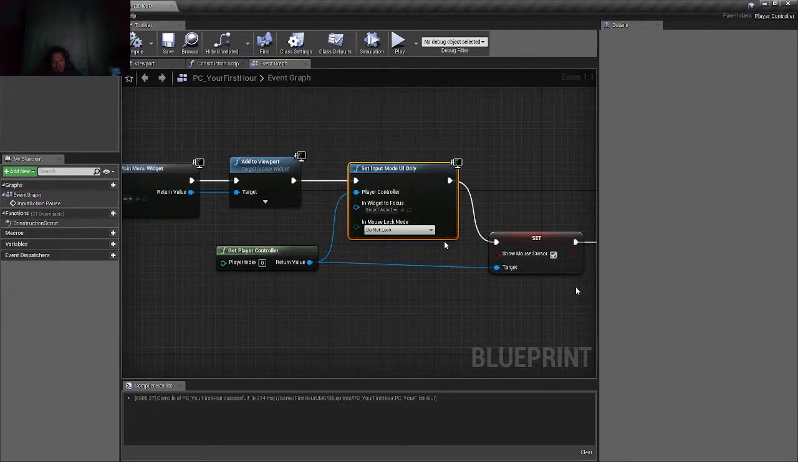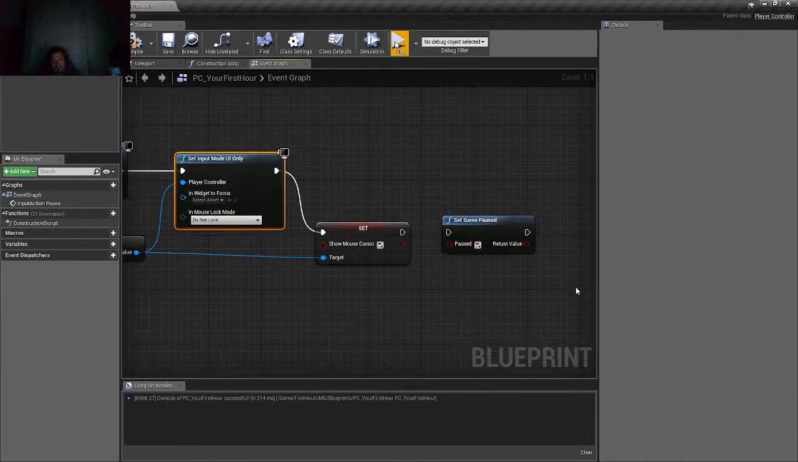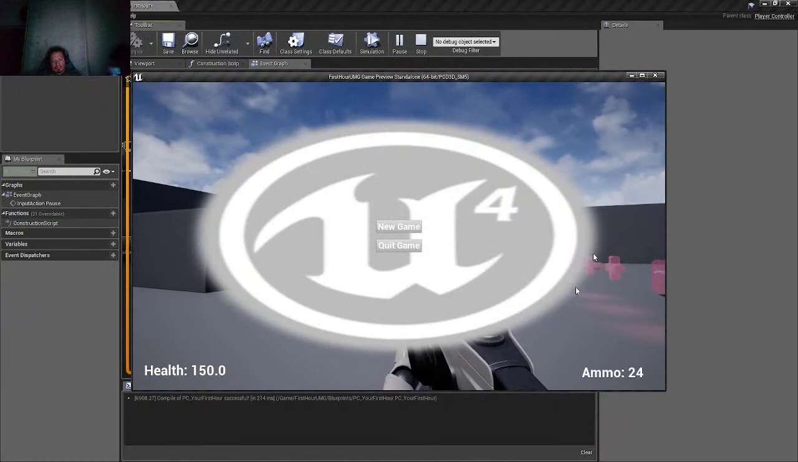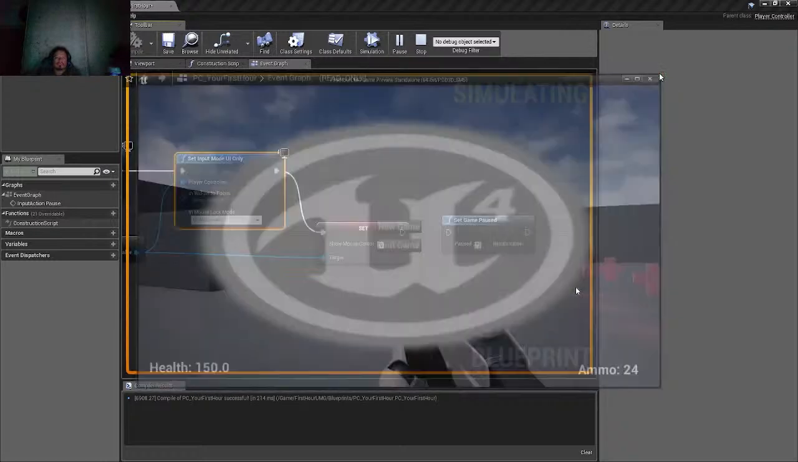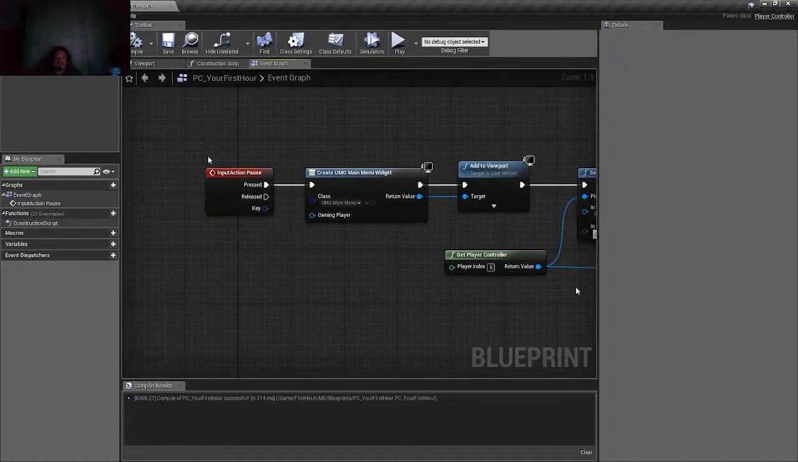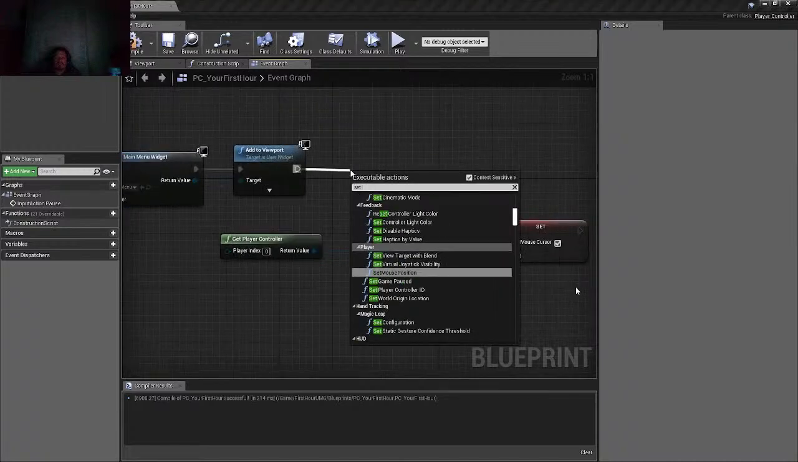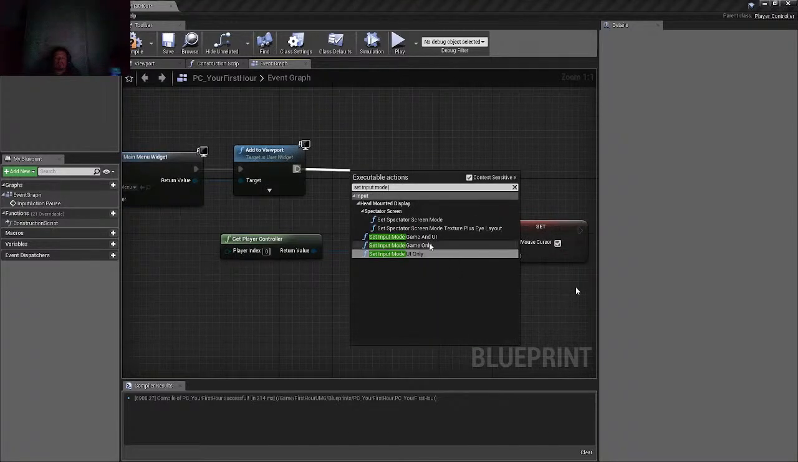Going back here to the input mode UI only, if we unpause this, so we'll unhook the set game pause, and we hit play, even though the game's no longer paused, the P key no longer unpauses or pauses this menu here, because input is only going to the UI. And our action inputs, so this pause button here, only works when it's in the game input. So let's change this to set input mode game and UI.